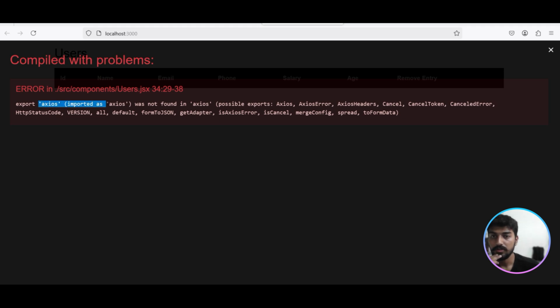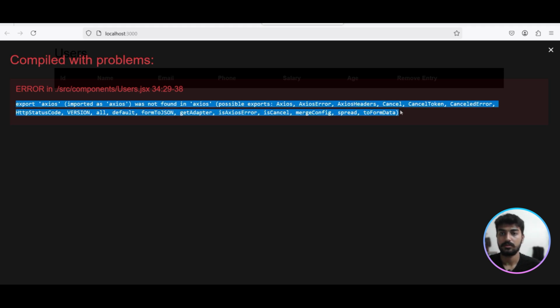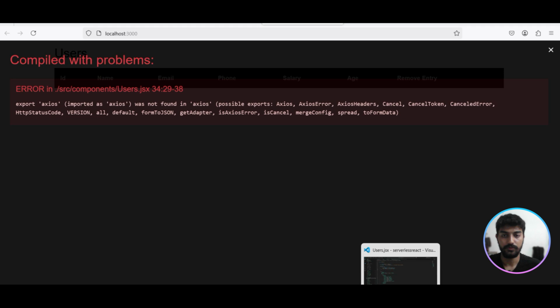Export Axios, imported as Axios was not found in Axios. I don't know what this error wants to tell us. Let me check my code first.